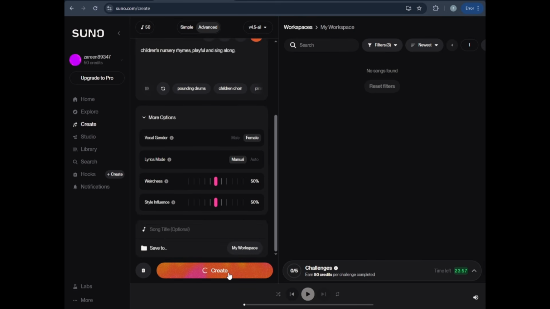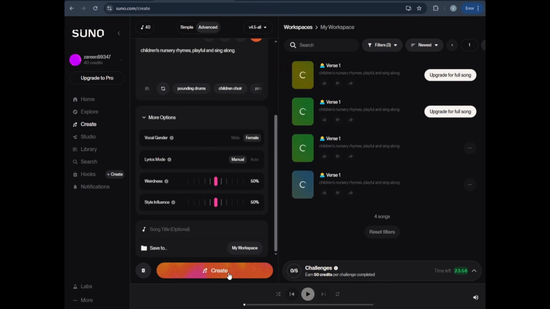In just a few moments, Suno will process your lyrics and generate 2 different versions of your song. Listen to both, compare them, and download the one you like best.